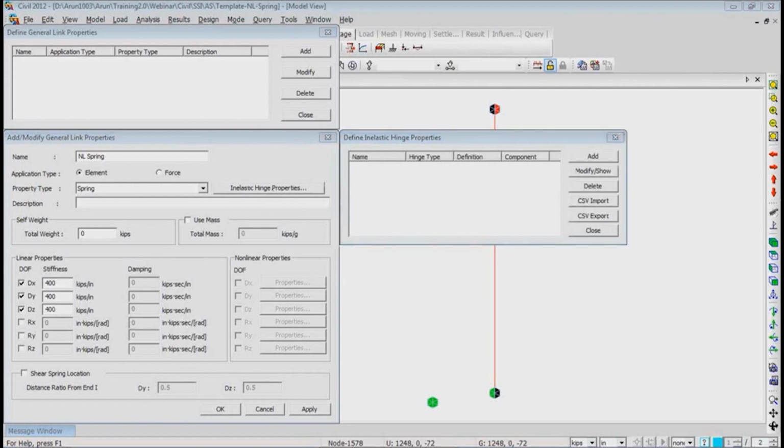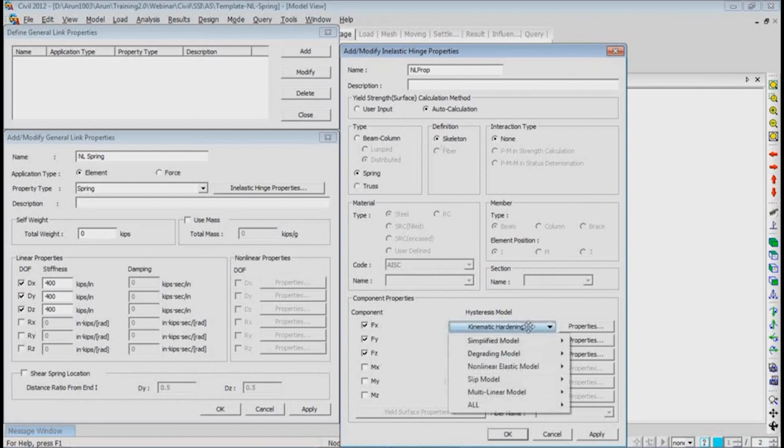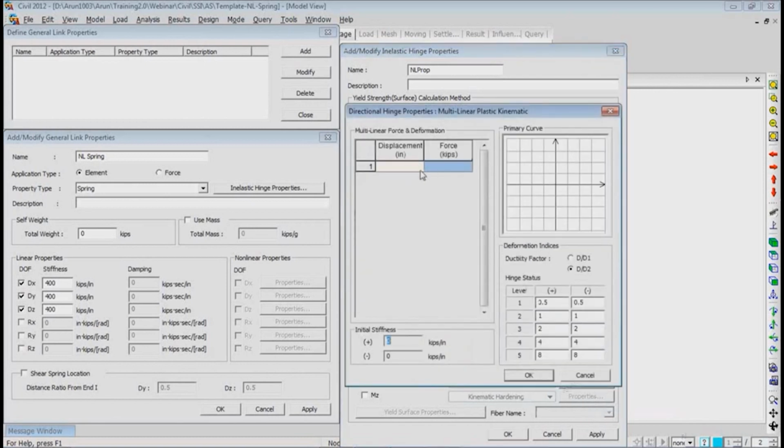Then I'll go on to inelastic hinge properties and click add here and enter the name as nonlinear properties, and here I'll select spring type, skeleton, and none, and I'll apply x, y, and z directions. Hysteresis model will be multilinear model, and I can select from multilinear elastic or multilinear plastic kinematic. So I'll select plastic kinematic here and then click on properties, and here I need to enter the data.